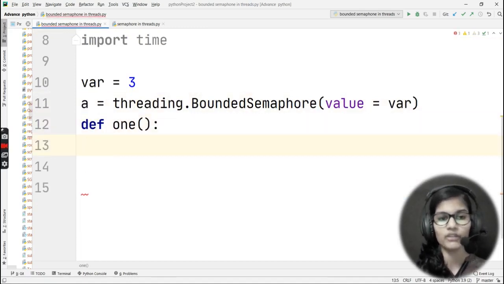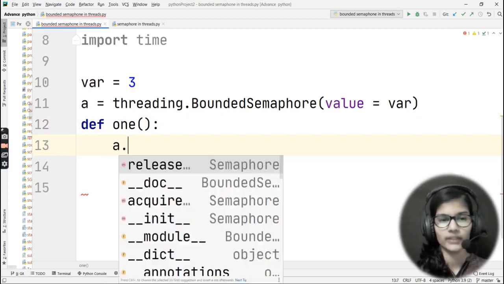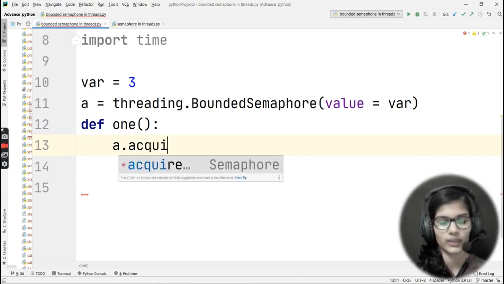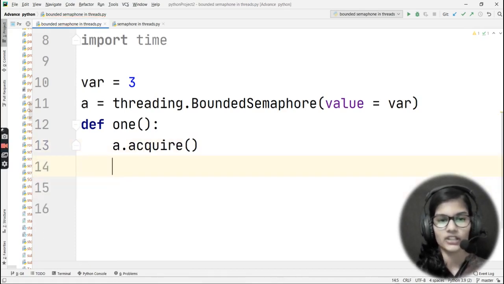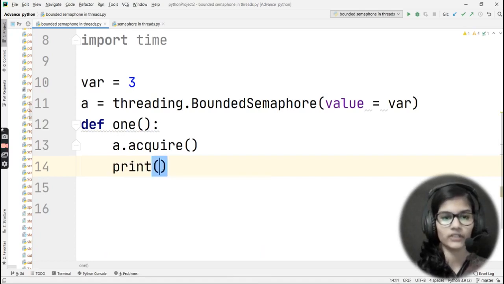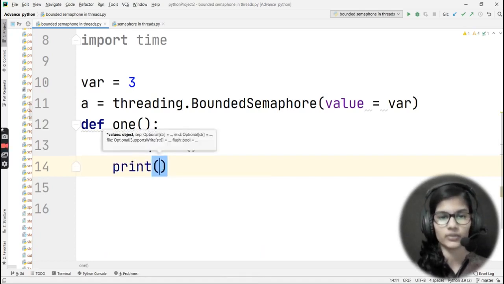Now I would be using my acquire method here, with the help of the variable which I have made, that is A. So A dot acquire, like this I'll be writing here. Fine, so I just used my acquire method. After this, I'll be using one of the print statements.